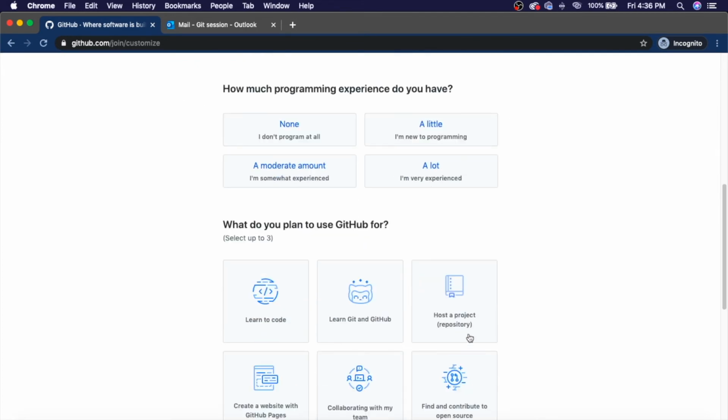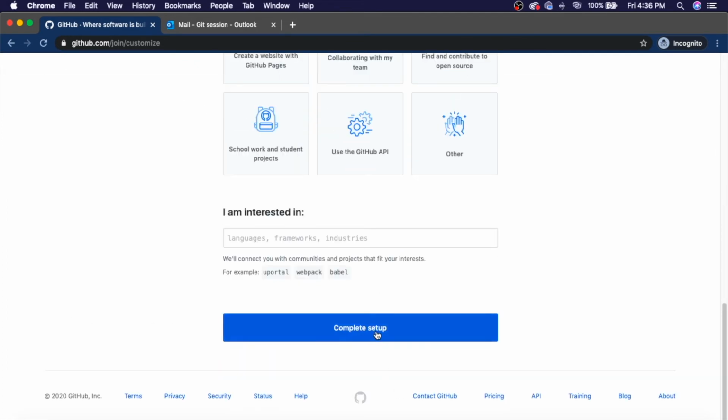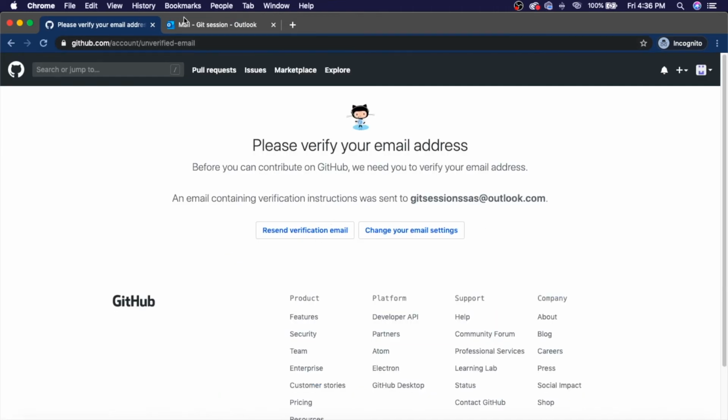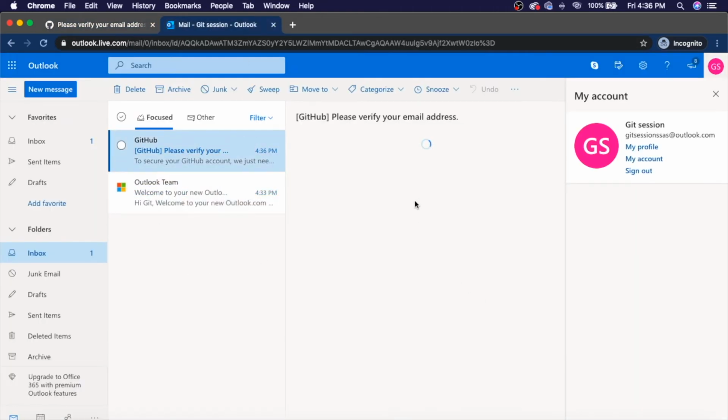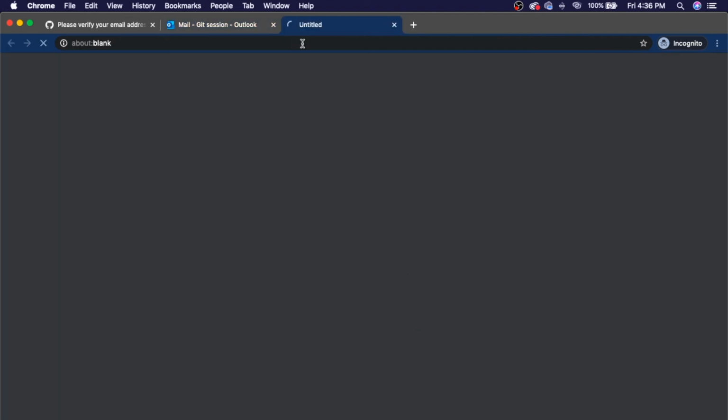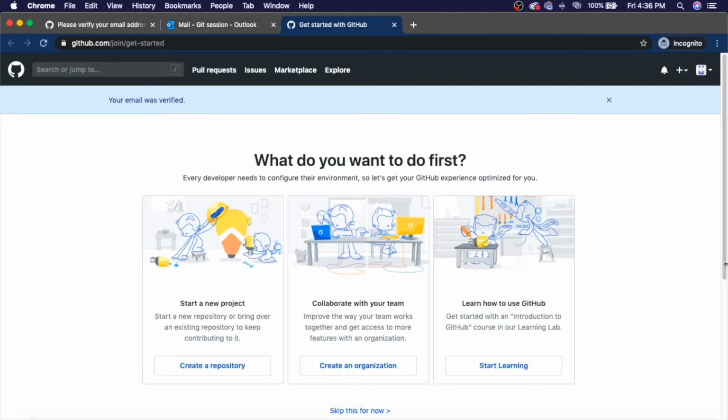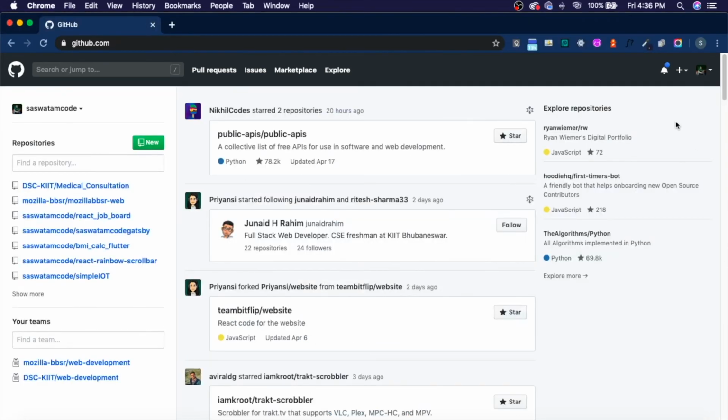This is a small little thing that they ask for. Let's just complete setup over here, and the verification mail should arrive. Let's verify, and your GitHub account is set up. Now I already have a GitHub account, so I'm not going to use this one. So this is my GitHub, and let's create a new repository straight away.